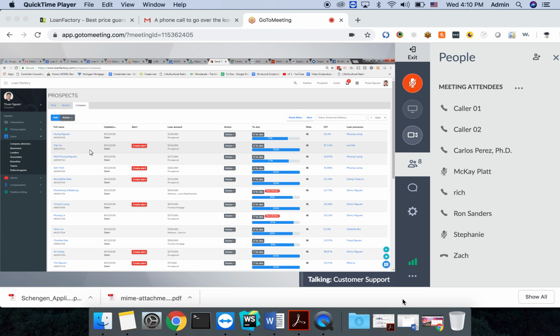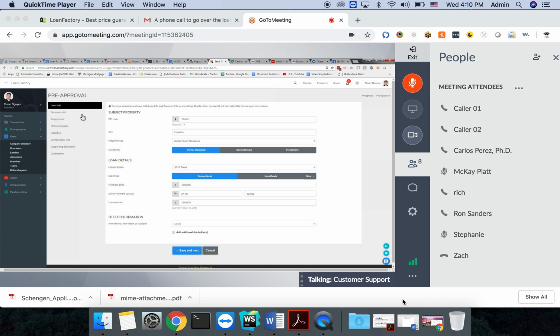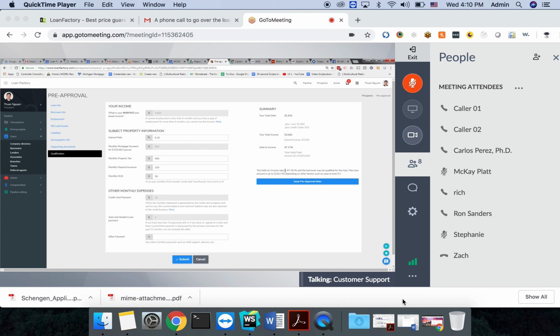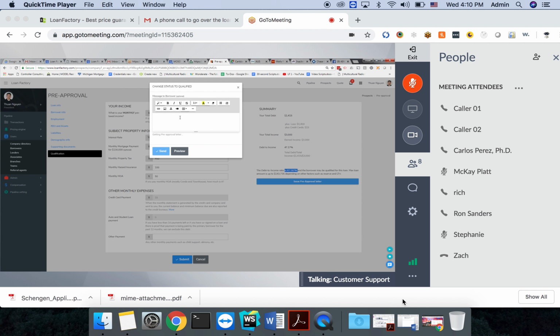So let's say a loan comes in, you review every piece of information, and at the end you see that the borrower's 47% is good enough, you can issue a pre-approval. The system will generate the pre-approval instantly, and you can click on send to email the borrower the pre-approval letter.